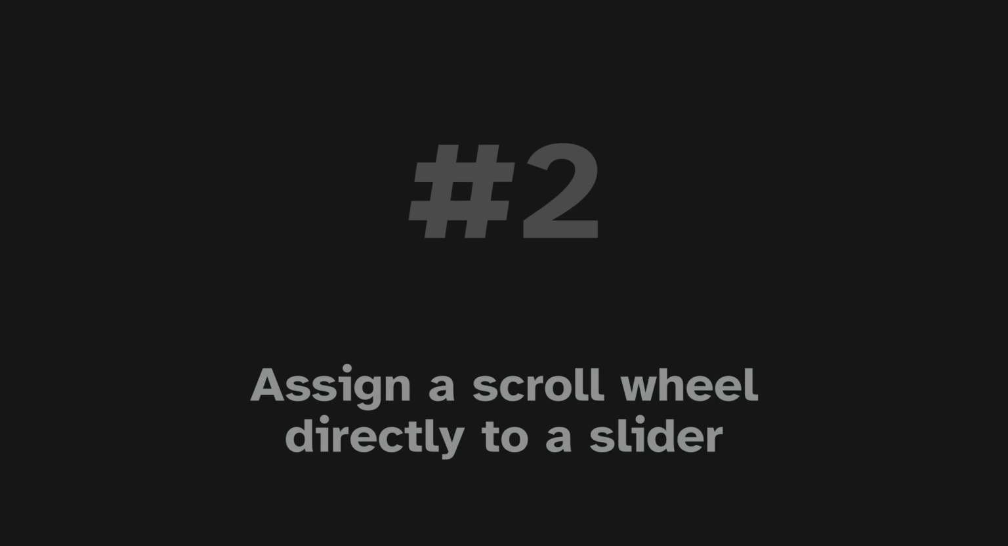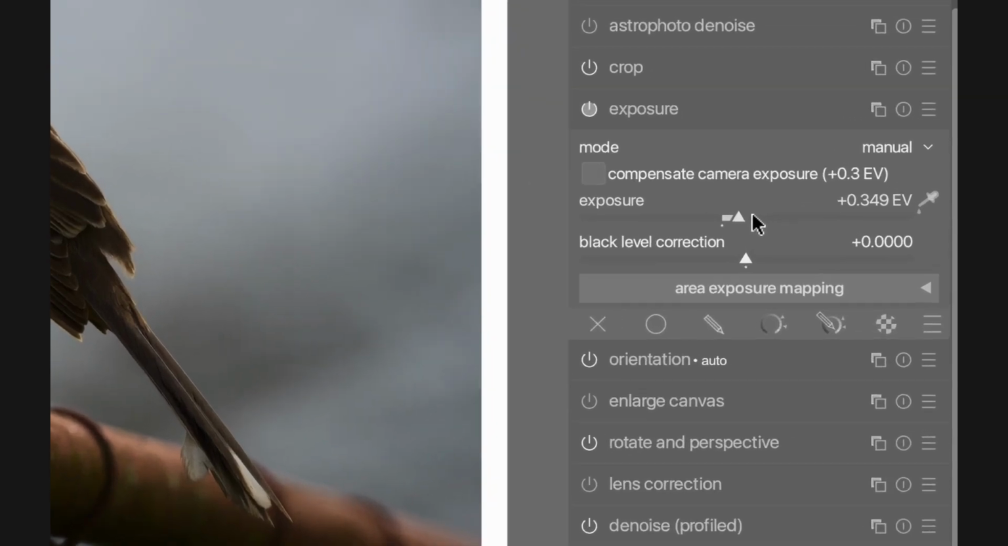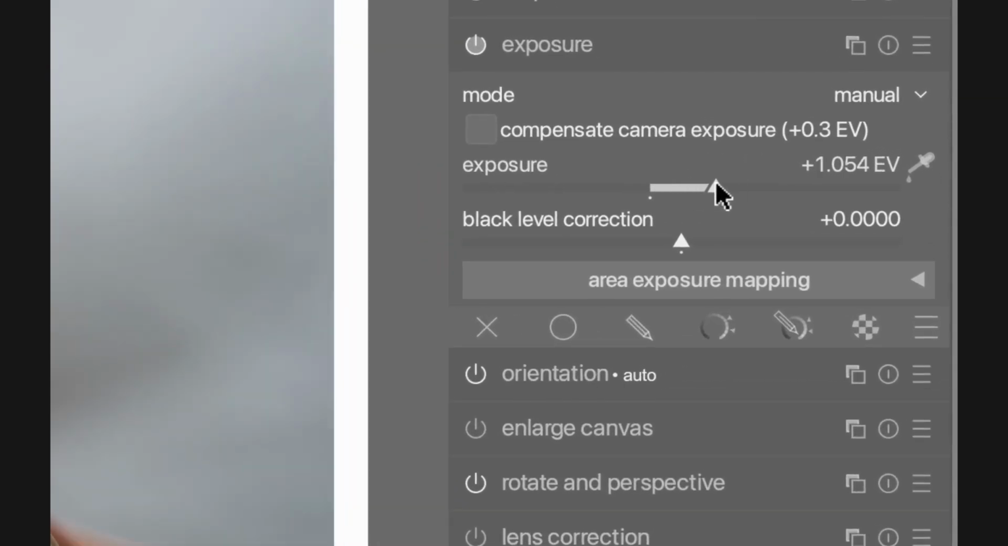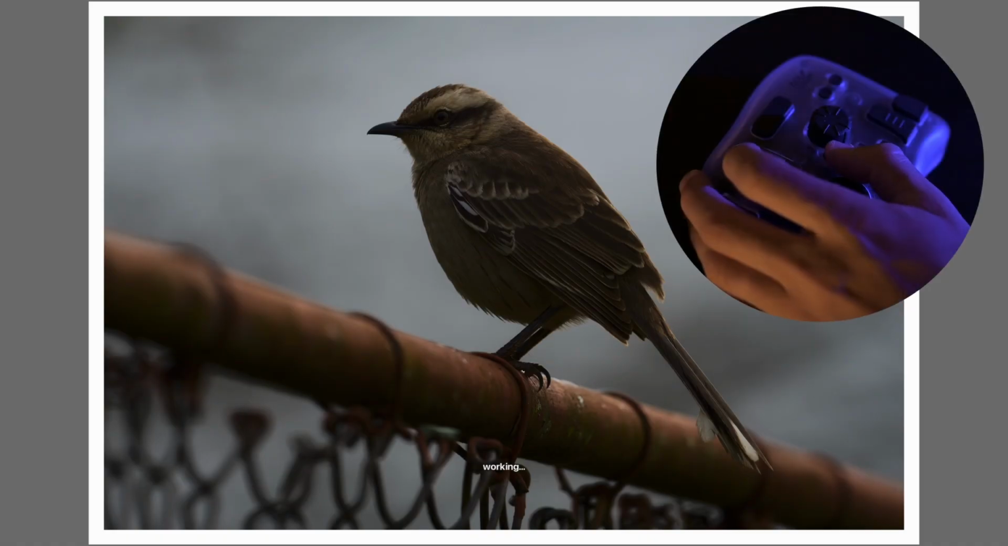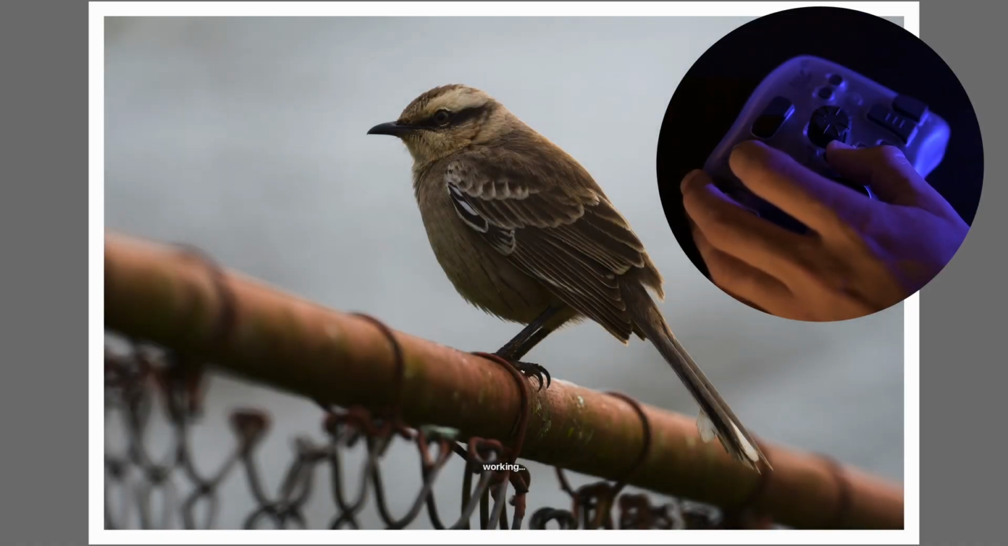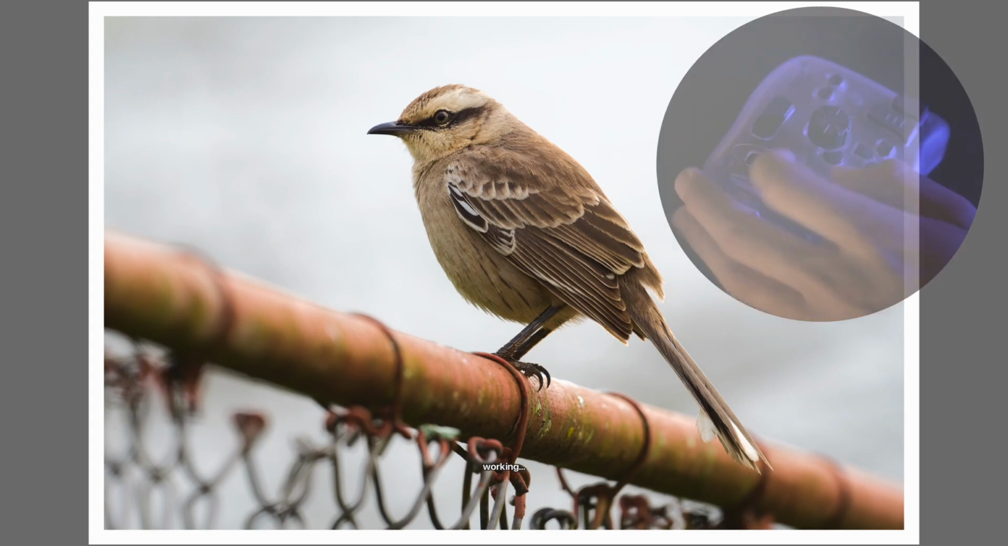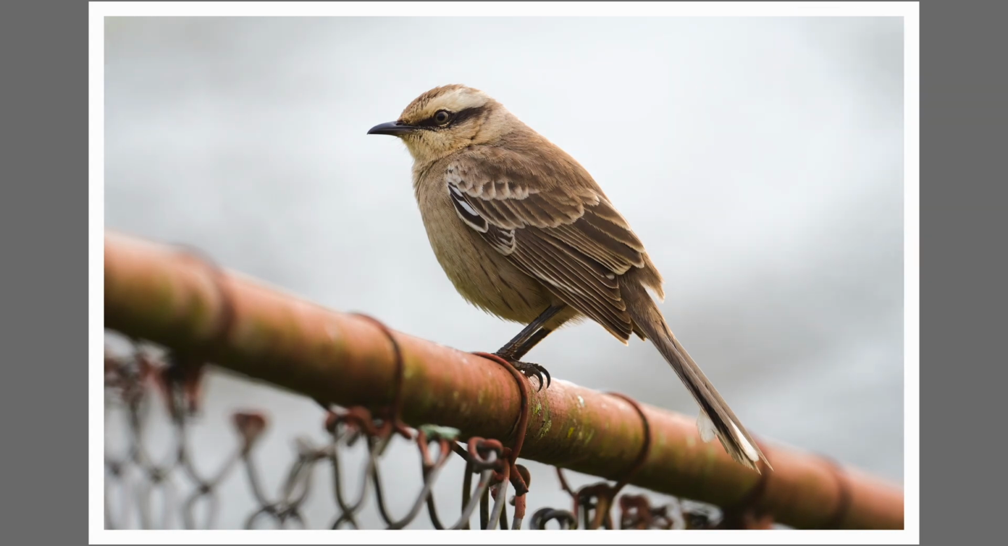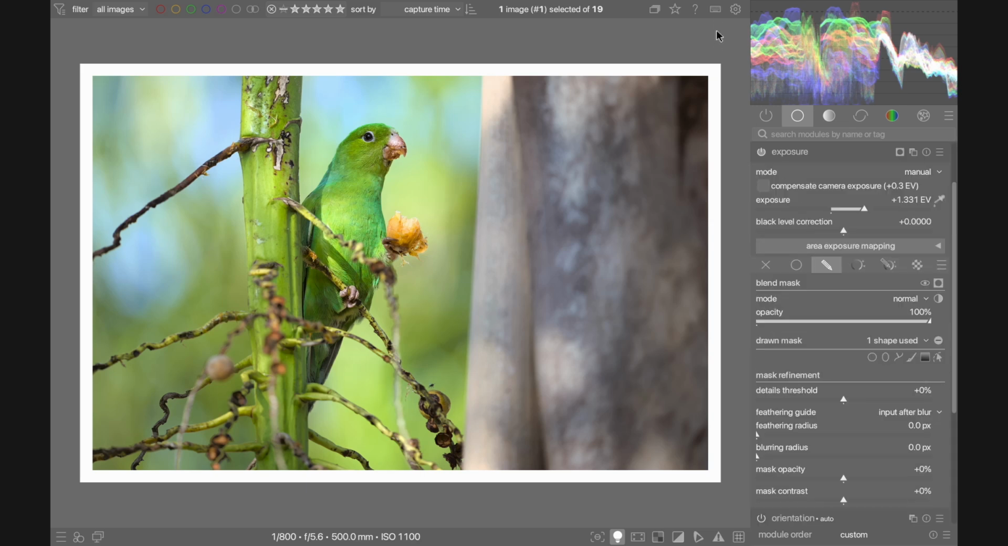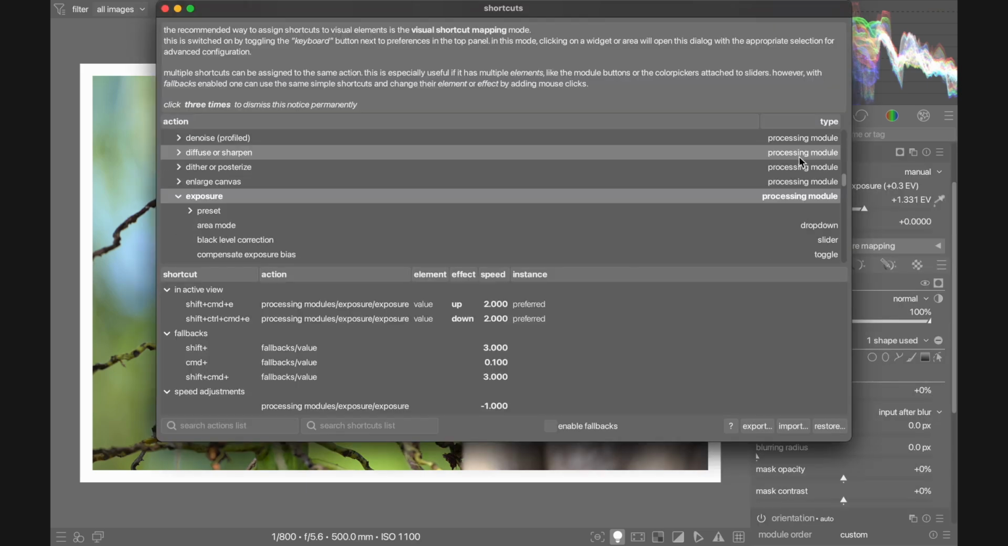Number 2. Assign a scroll wheel directly to a slider. Let's say you want to directly control the exposure slider with a wheel or a button plus a wheel. For example, I'll use the Tour button plus the scroll wheel to adjust exposure directly without opening the exposure module at all. Go to the exposure module, click on the keyboard icon, and then click on the exposure module.